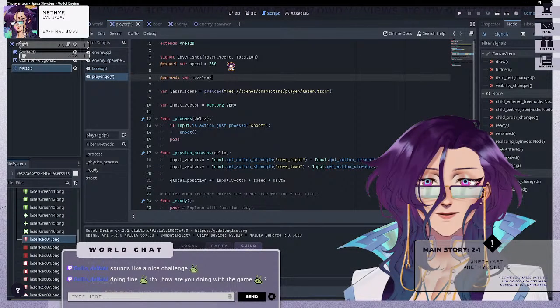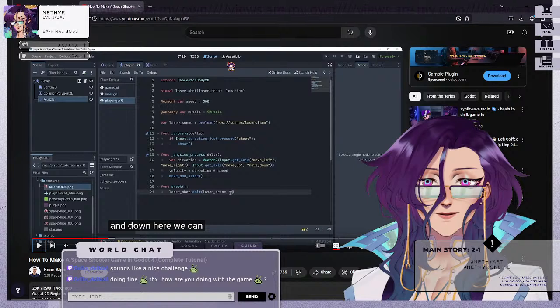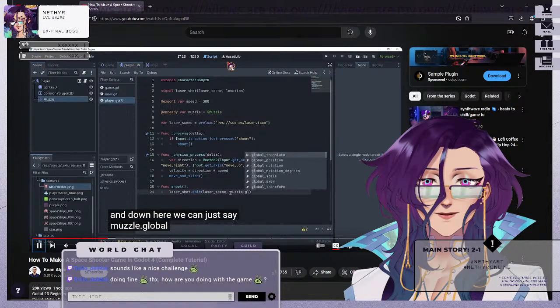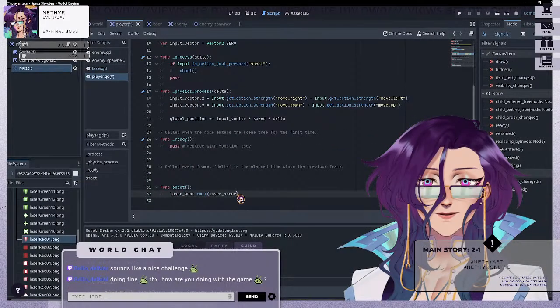Onready var muzzle equals, with the dollar sign. Yeah, that's what I was missing. Dollar sign to reference it directly. Then we say muzzle.global_position. Ah, okay. muzzle.global_position.